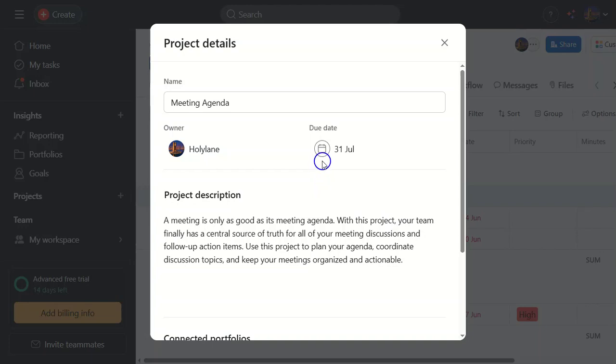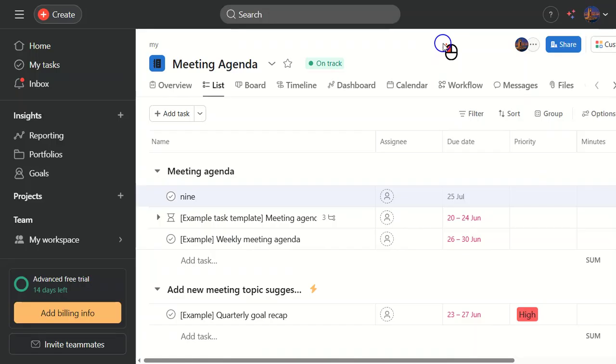Once you've entered the project deadline, hit Save Changes. Now your project deadline is set and will be visible to all team members.